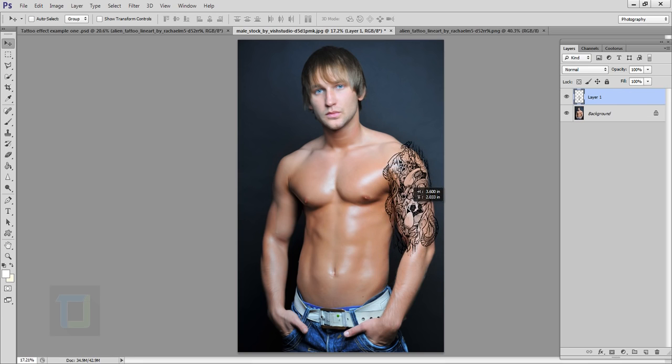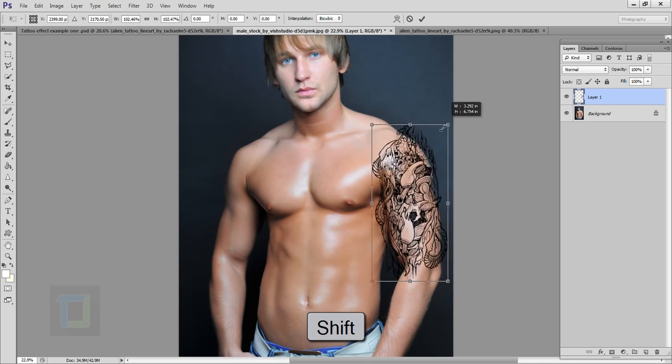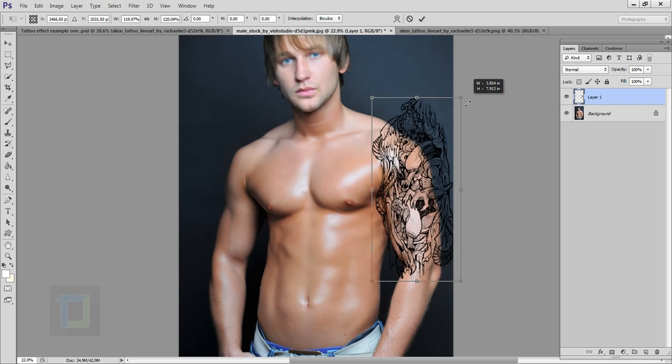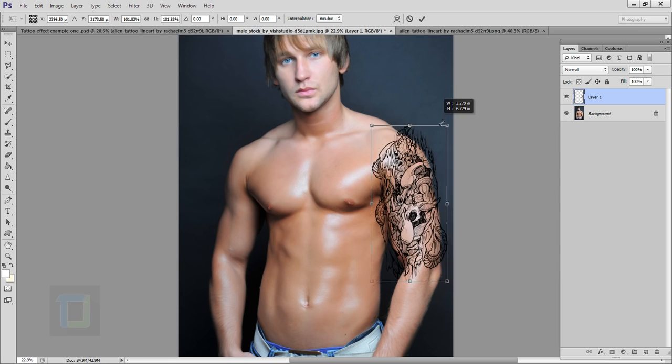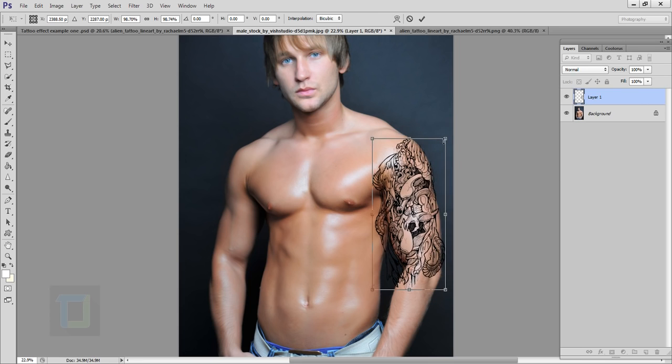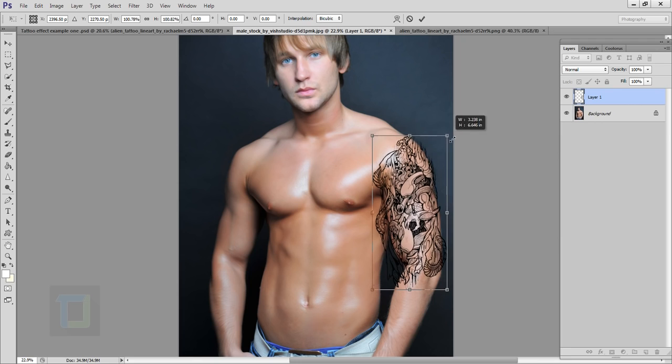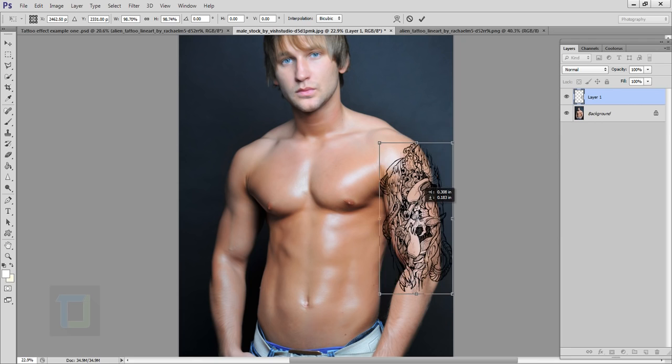Now I'm gonna put it over on his shoulder, and as you can see, I'm using my move tool to move it around, and then I'm gonna press Ctrl T. So it will allow me to make my tattoo bigger and smaller. You can hold your shift key and make it bigger and smaller however you want. So I'm gonna make it something this size, and when making it bigger or smaller, holding down the shift key is important, otherwise it will go something like this and doesn't look good. So I'm gonna make it slightly something like this.